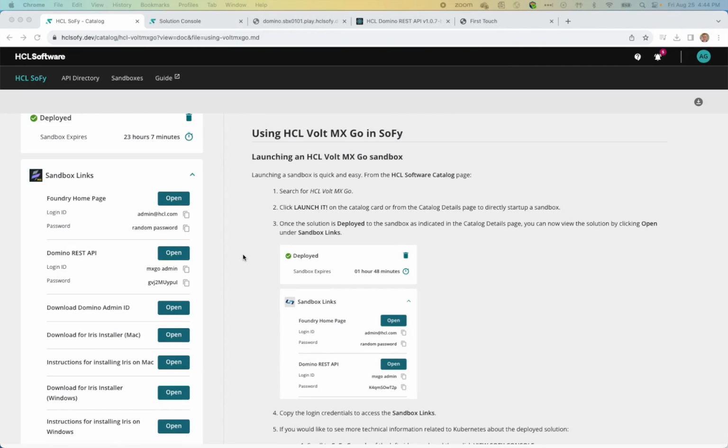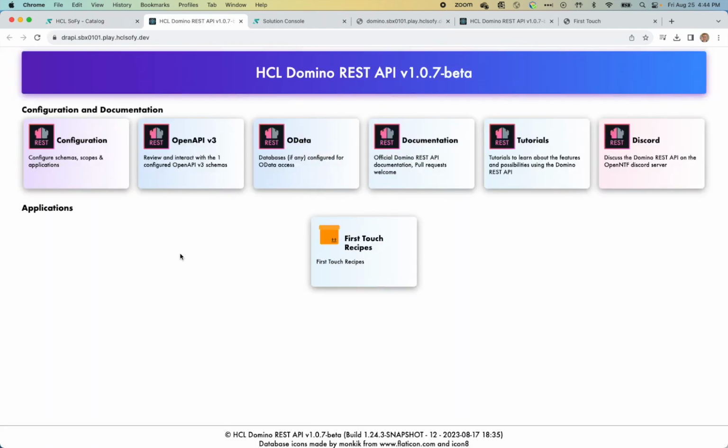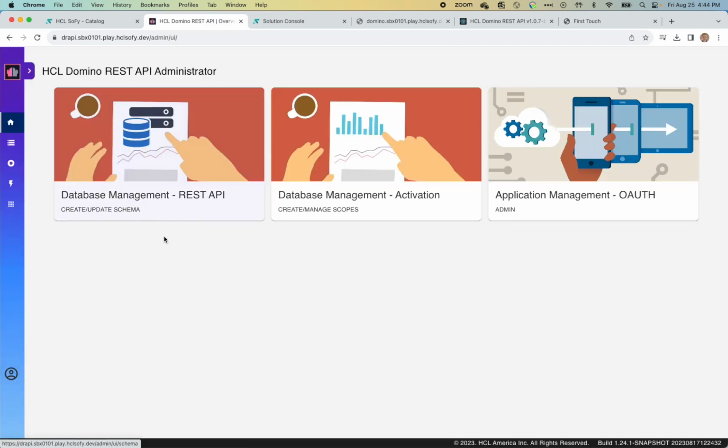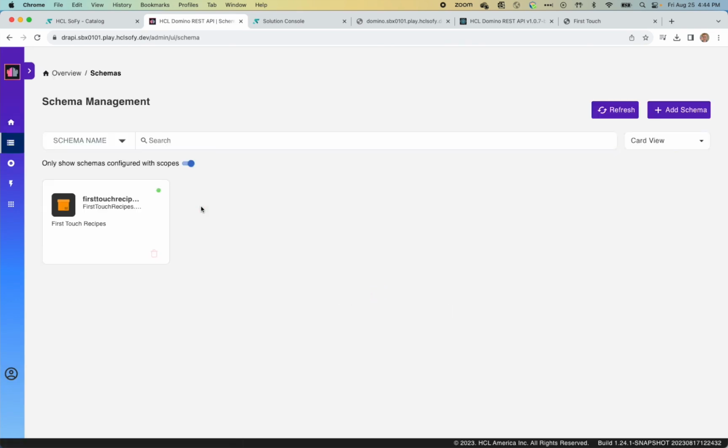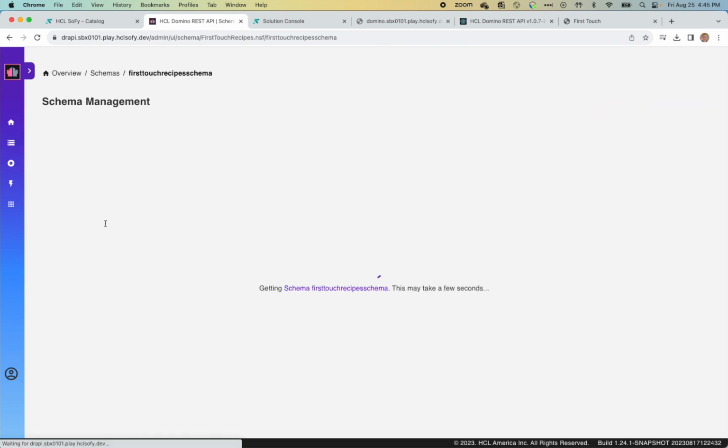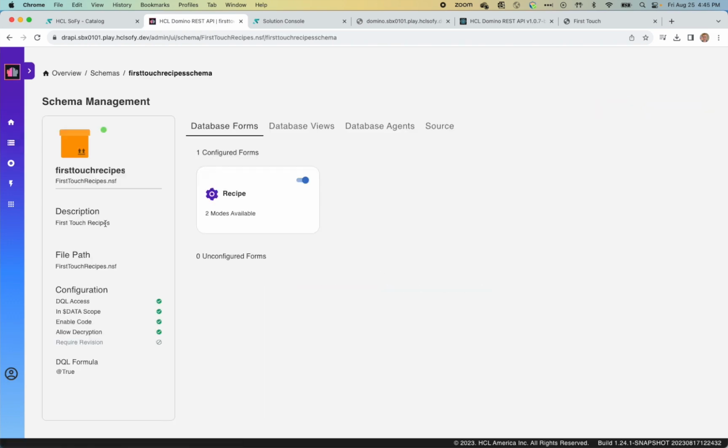Now I want to take a look at the Domino REST API details that are in here, just to show a little bit about what's going on behind the scenes and how this connection happens. So I'm clicking on the Domino REST API. I'm already signed in, so I don't need to sign in again. I can go to configuration, and then on the left, the REST API, and I can look at the schemas that I've set up here for my recipe app. These were all installed automatically as part of that first touch setup, but these are things that you would look to see when you're building out your own application.